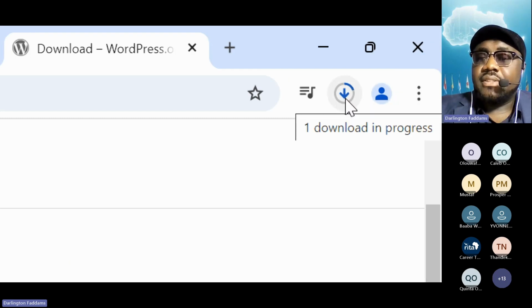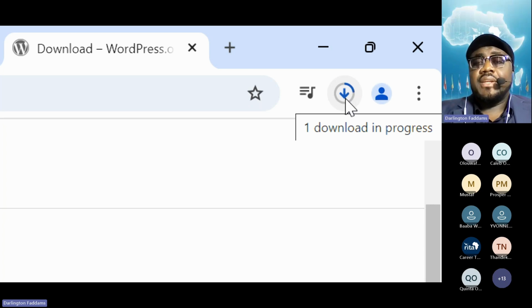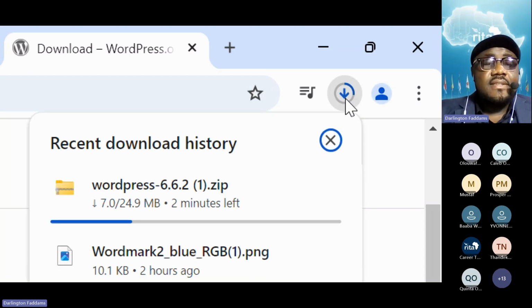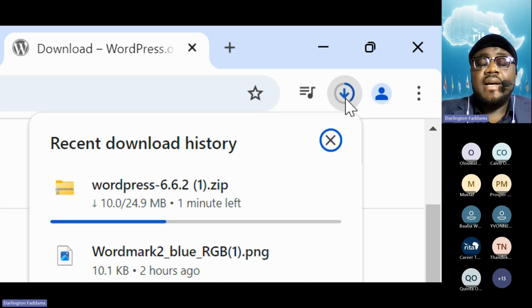Allow WordPress to download. So we wait for WordPress to download. It is a file that is just 24.9 meg. It's a little slow, but it's still downloading. So you wait for it to download, because you are going to install the software yourself. And this WordPress software you are downloading, you can use it locally, you can use it on any server.